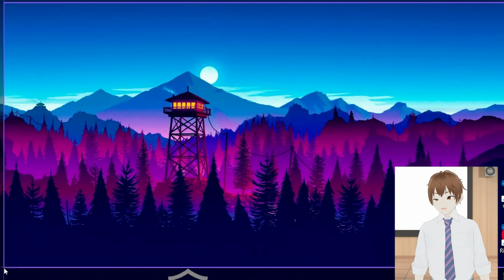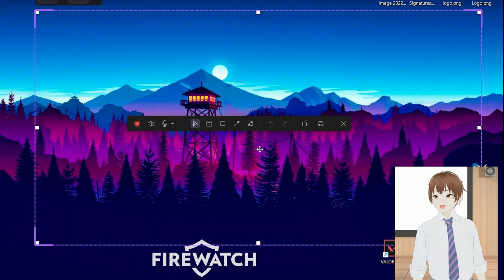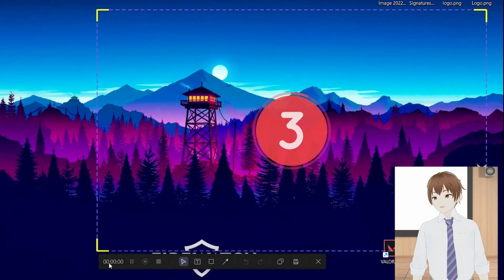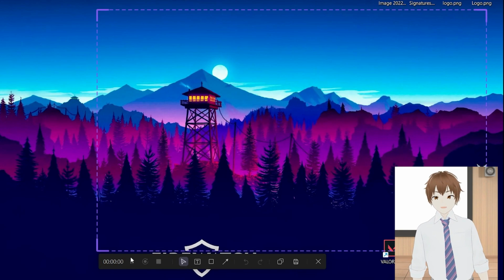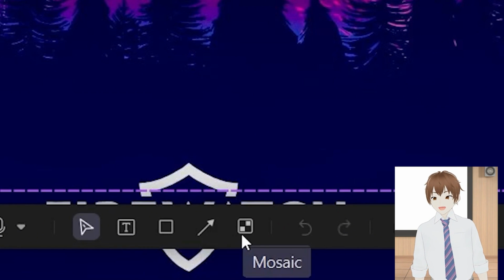In the meantime, if you use the annotation tool before copy or save the screenshot, it will be saved in it also. When you click Start Recording button, the recording countdown will appear on the screen. After the countdown ends, the recording will begin. During the recording, you can add text, rectangle, arrow or mosaic, and you can also take a screenshot.